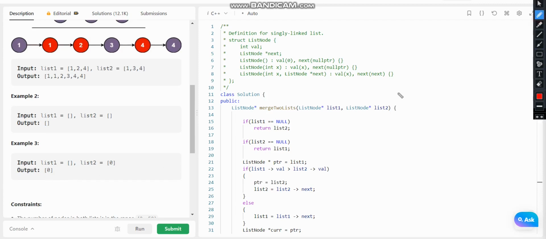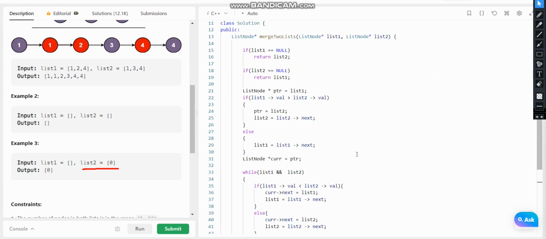So the edge case is right here: if list 1 is empty, then we have to simply return list 2. If list 1 is empty, we will simply return this list, right? This is an edge case. In the other scenario, if list 2 is empty, we have to return list 1, right? After this, our main solution is what we have to focus on after discussing the edge cases.